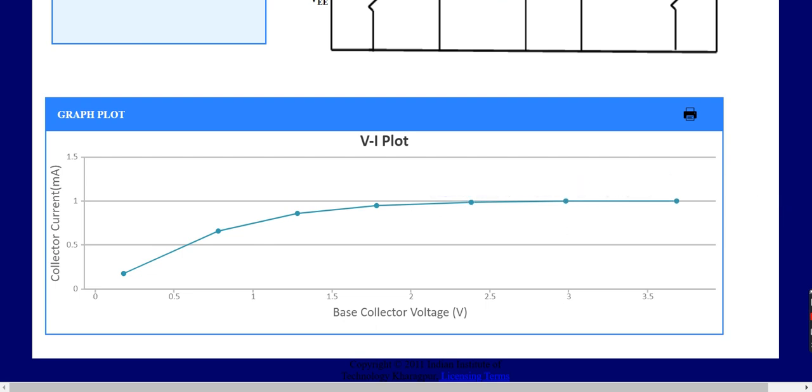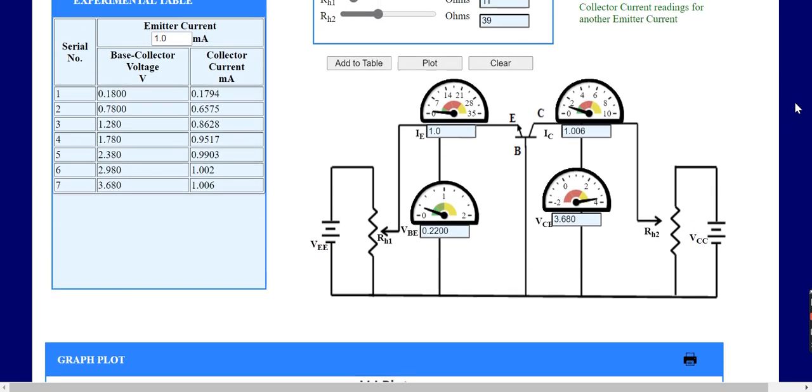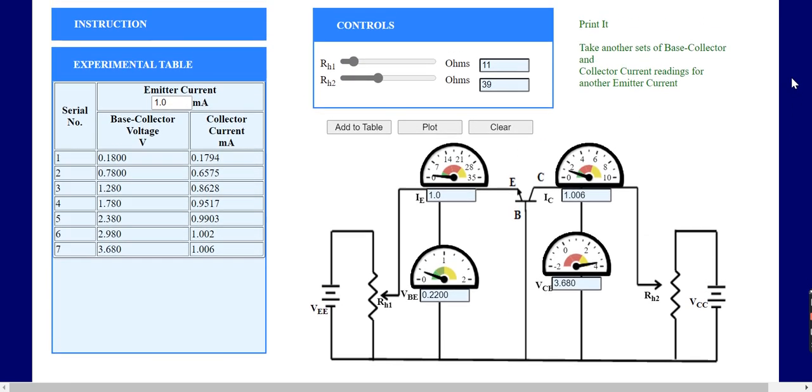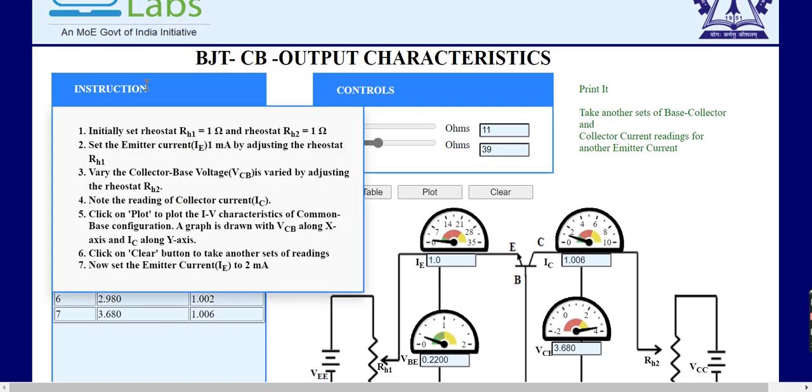Similarly, this was for emitter current equal to 1 milliampere. Now you can change the value of the emitter current by adjusting the rheostat RH1 to 2 milliamperes and take the whole set of readings as was taken for the previous value, that is 1 milliampere. In this way you will obtain a set of output characteristics for a BJT in the common base configuration.